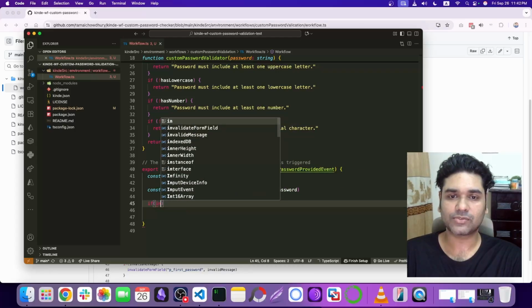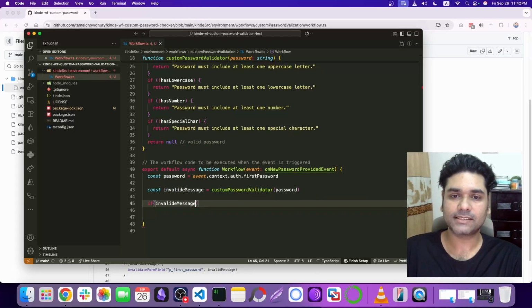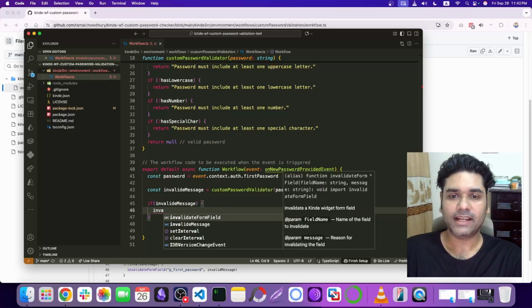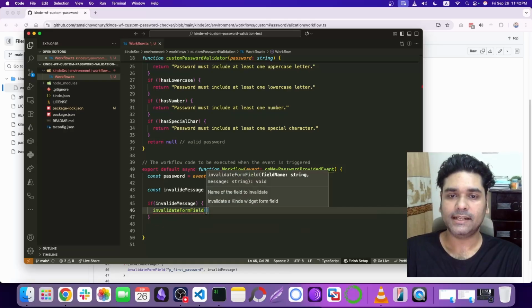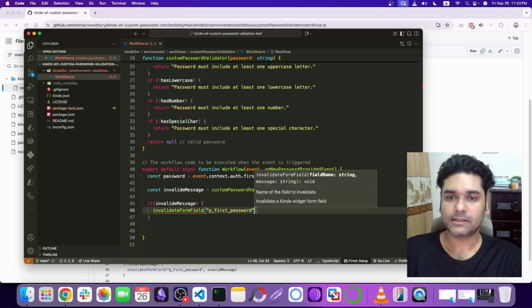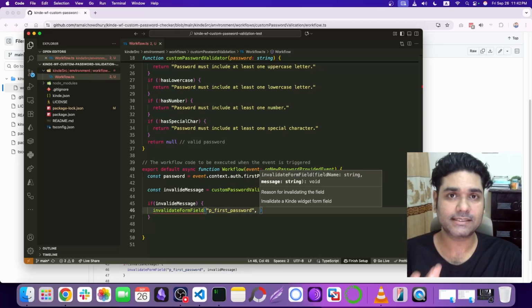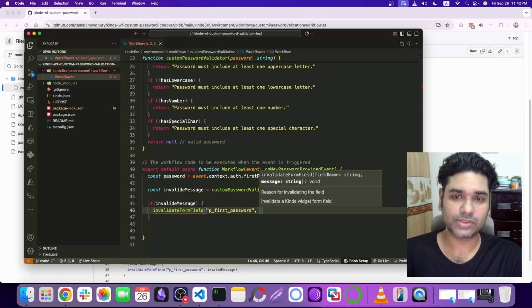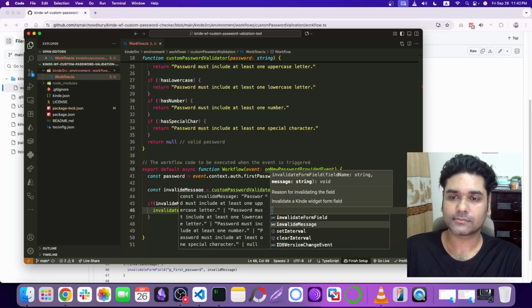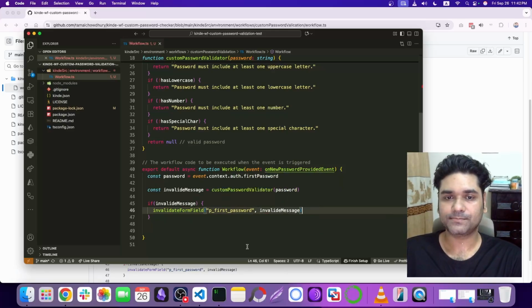if it's an invalid password, invalid message, we can run the invalid form field and it takes two arguments. The first one is the password and the next option is the message that you want the user to see. We already have a message over here, invalid message. We can just pass it over here.